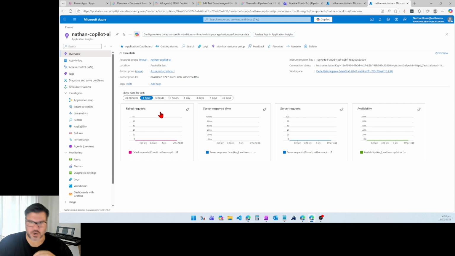Let's get into it. All right, why should you care about this? Well, this is Azure Application Insights, and what it's going to let you do is get really granular, detailed telemetry data about your AI applications. In this case, specifically an AI agent that's been created in Copilot Studio.